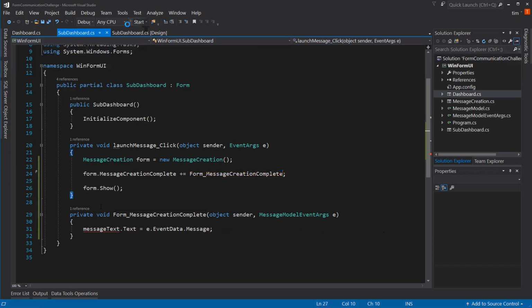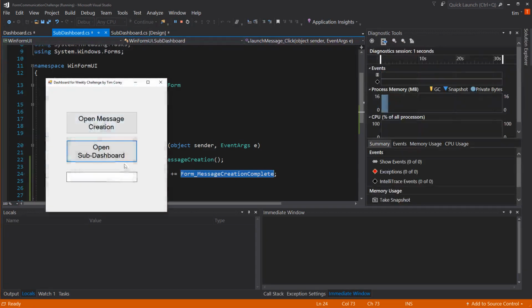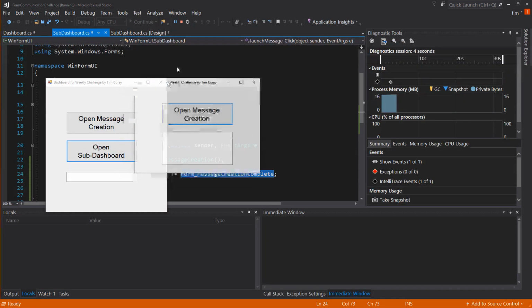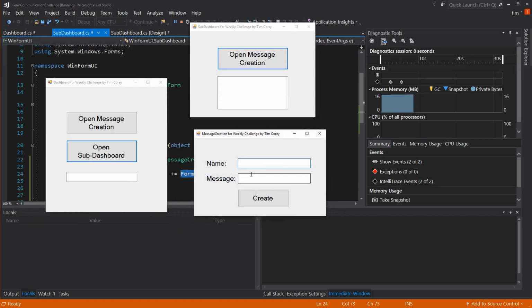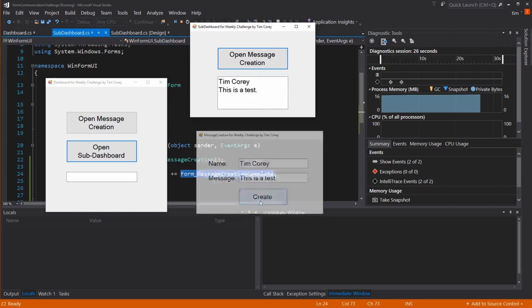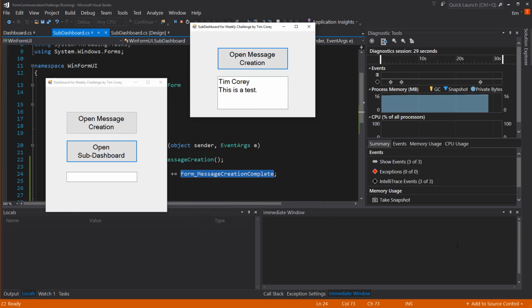And now it should be that if I open this up, open up my sub dashboard, open up my message creation, and now say Tim, let's say Tim Corey, this is a test, and hit create, it should not come over here to the main dashboard. It should just come over to the sub dashboard. Hit create, and sure enough, Tim Corey, this is a test, goes into the sub dashboard.